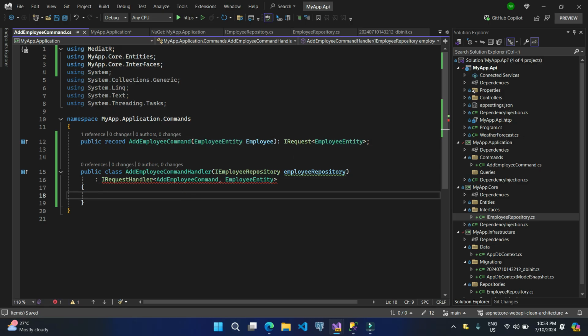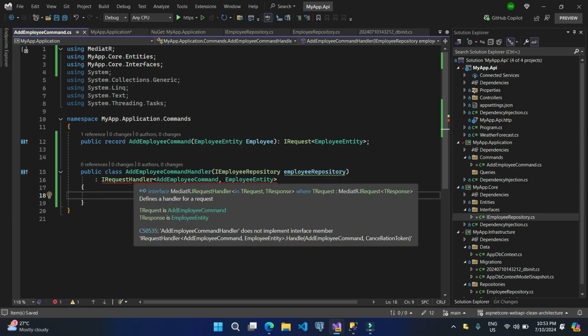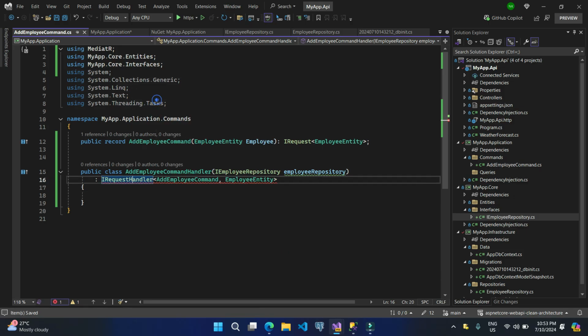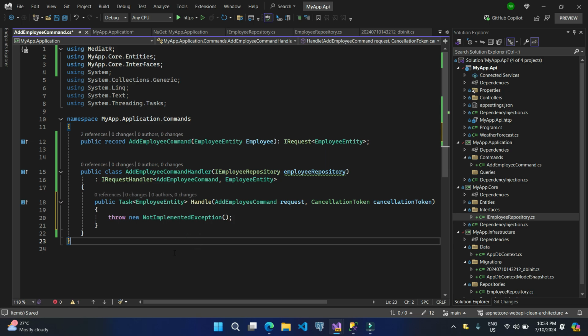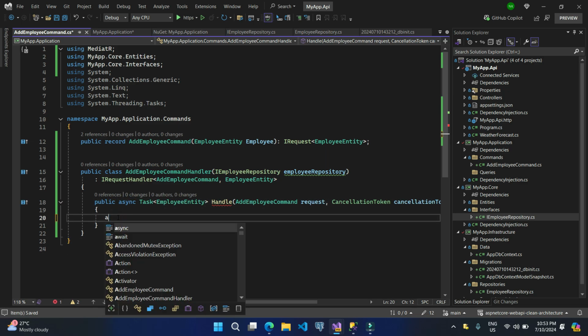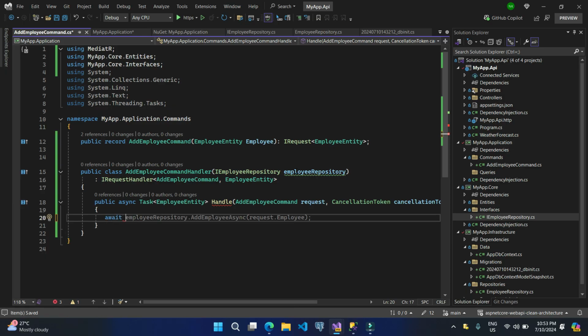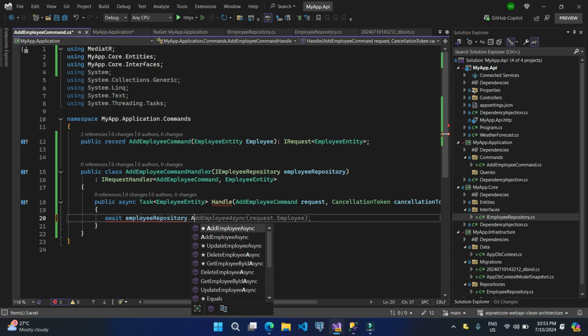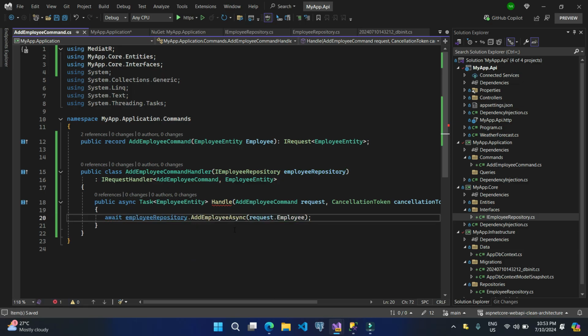Now we are getting one error over here. Let's right click and see what the error is. It says that we need to implement this interface. So let's right click, quick actions, implement the interface. Here you will notice we have this kind of logic. First we will have to make it an async method, and let's use the await keyword. Now by using the employee repository dot AddEmployeeAsync, there we go. How can we access the data that we need to pass? This is the request and this is a record.